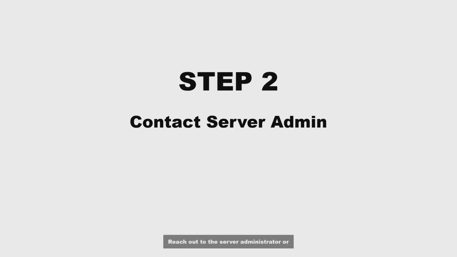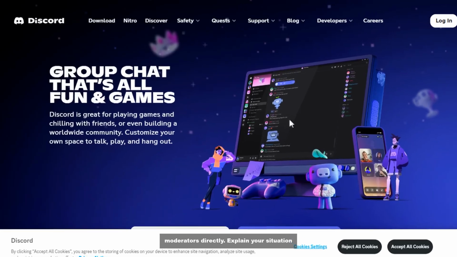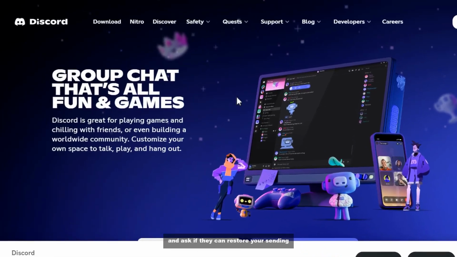Step 2. Contact server admin. Reach out to the server administrator or moderators directly. Explain your situation and ask if they can restore your sending privileges.